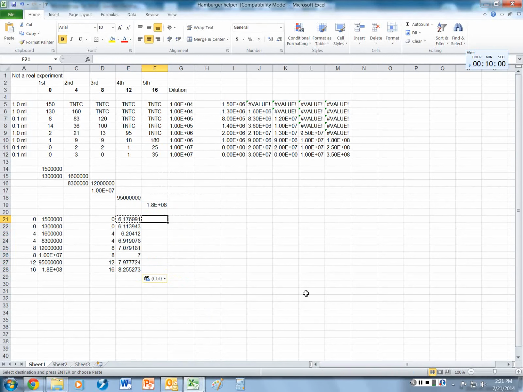Make sure you put your units on there correctly. And, you know, you'll have made 2 graphs, and your lab report will be just great.